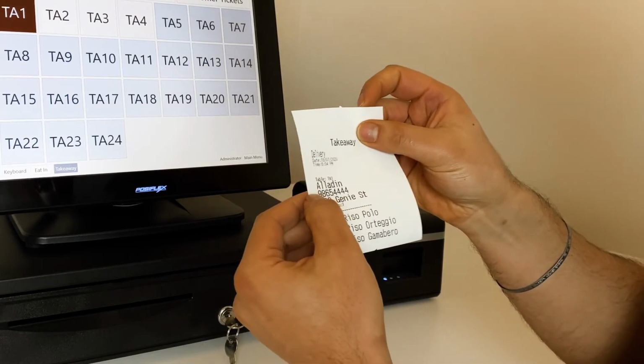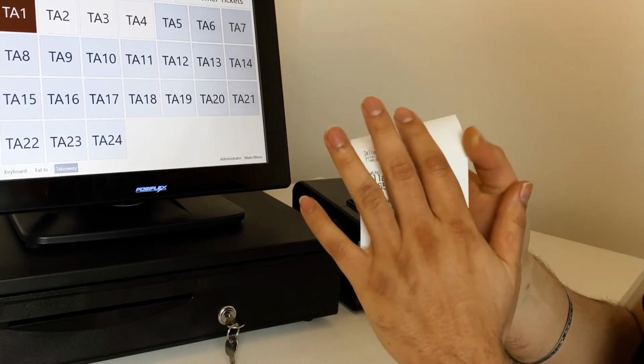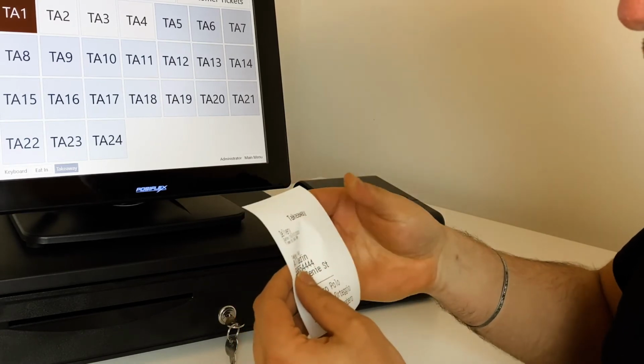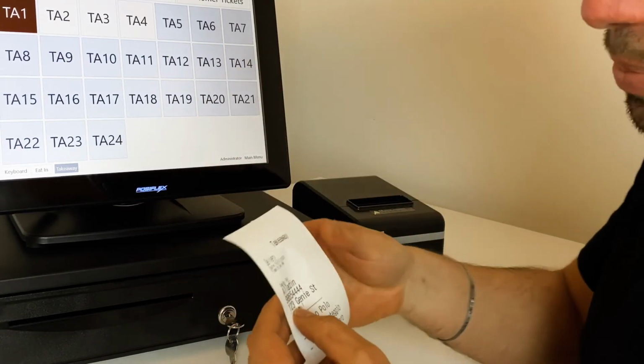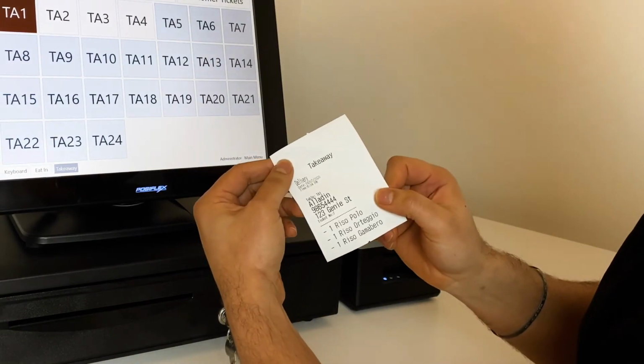You can see exactly their name, their phone number, their address. So this kitchen order can be put with their containers or the bag. So if you're delivering, for example, or if you're keeping it to the counter, you've got all their details there as well.